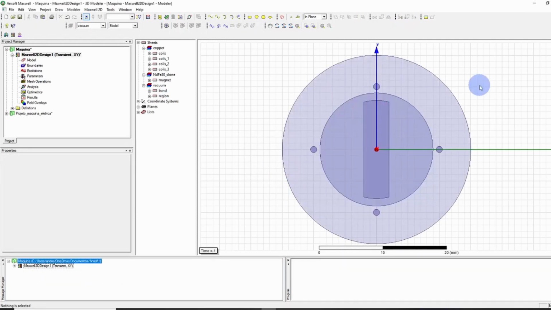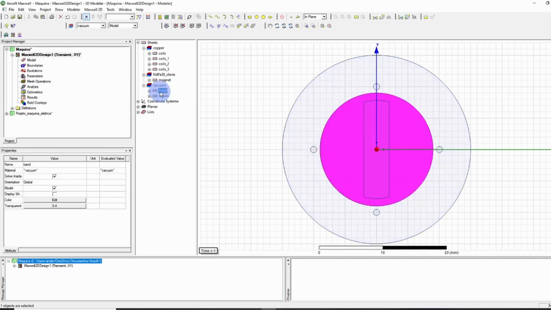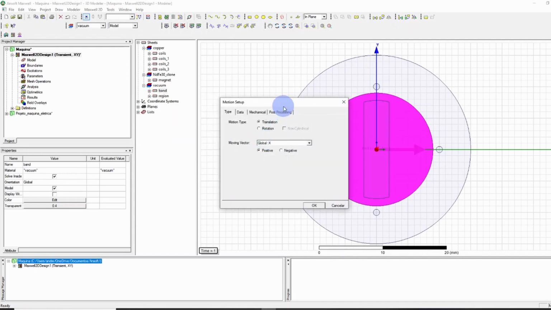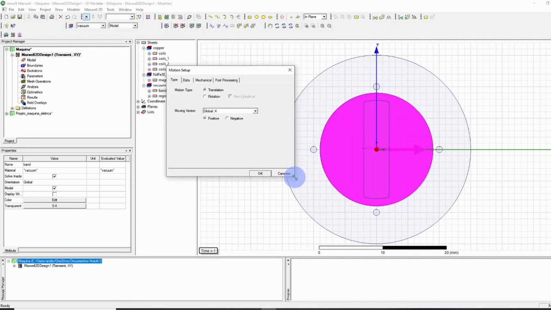Okay, so now that we have the geometry created, we need to assign the band to the geometry we want to be the band, and also we want to put some excitation in the coils we created. So in order to do that, let's start with the band, in which I right click with the mouse and assign band. By doing so, we have this motion set up.